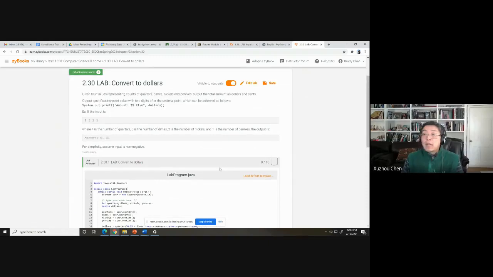So I just randomly picked some of the labs, so I can explain how we can code this particular problem. So far we haven't talked much about the format, so they provide you the format. Given 4 values representing counts of quarters, dimes, nickels, and pennies, output the total amount as dollars and cents. This is a very good example where you can manipulate the numbers.